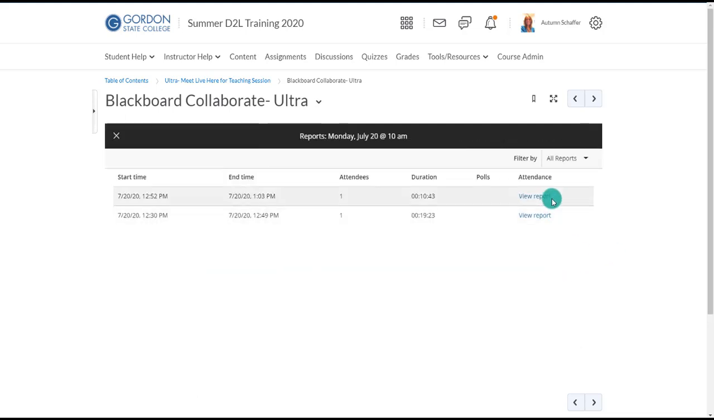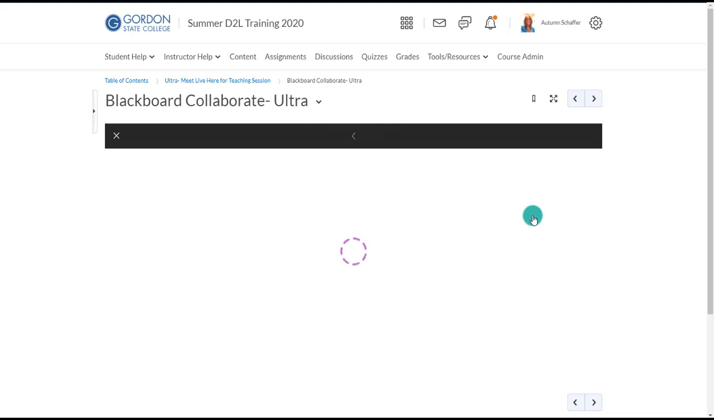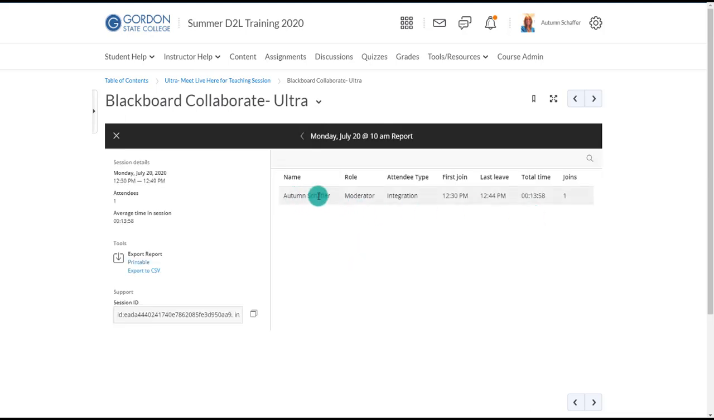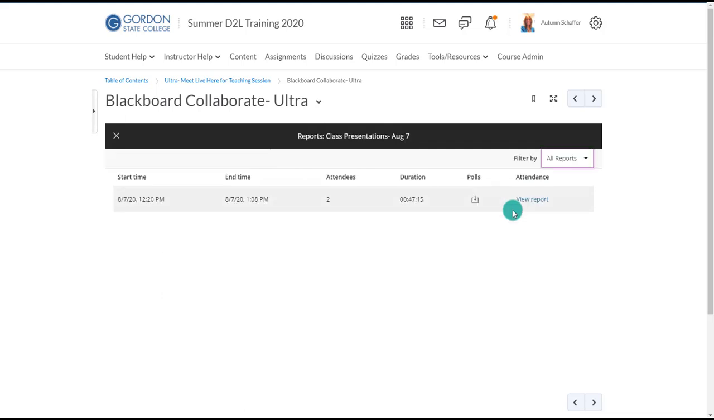And then you can check whichever report you're wanting to look at. And it would list the name of the individual and when they joined the session, when they left the session, and how long they were in the session. So again, this would give you information as to who was in the session during the actual instruction session. So in this particular one, I'm able to see that the moderator was in as well as one participant, when they joined, when they left, how long they were in the session. And that is an overview of how to use Blackboard Collaborate Ultra within Brightspace by D2L.